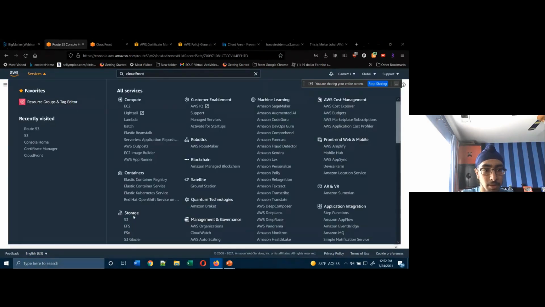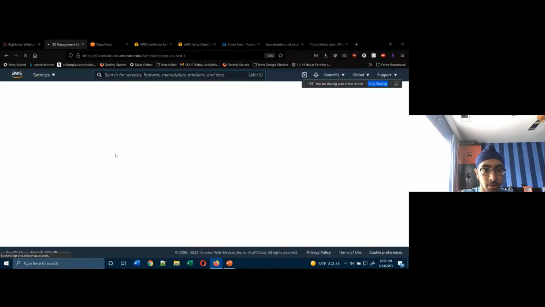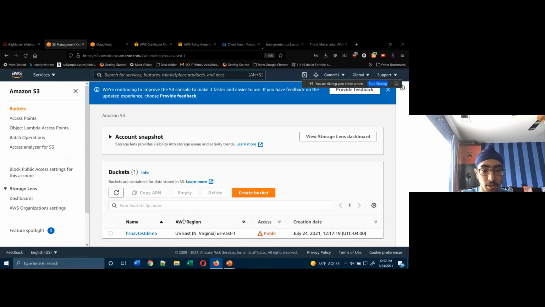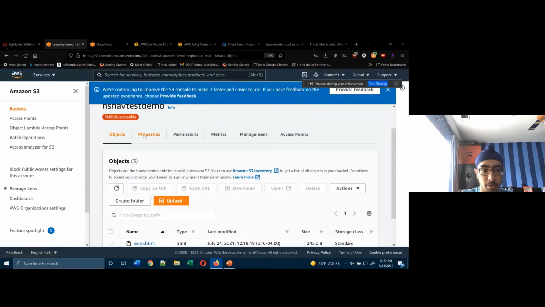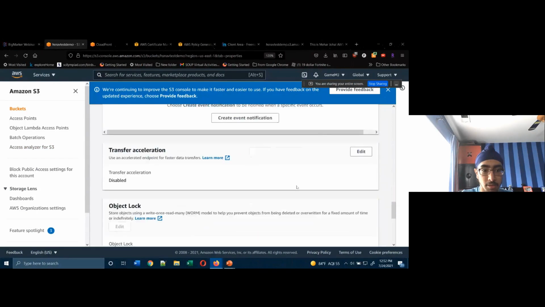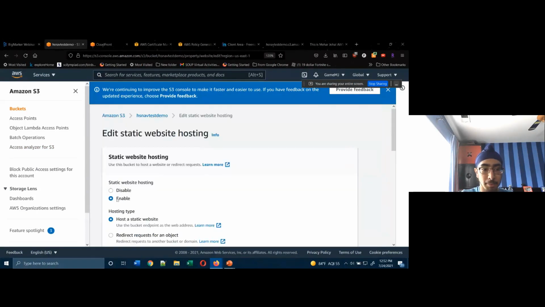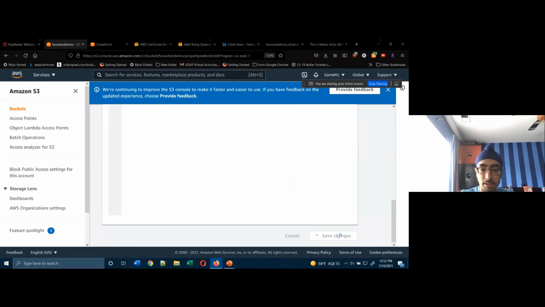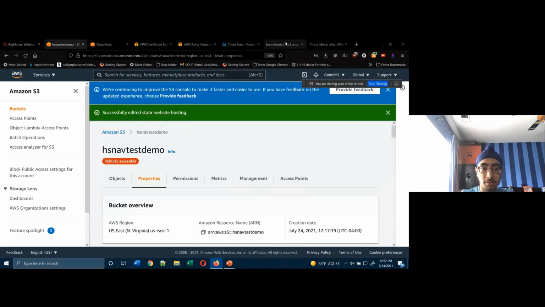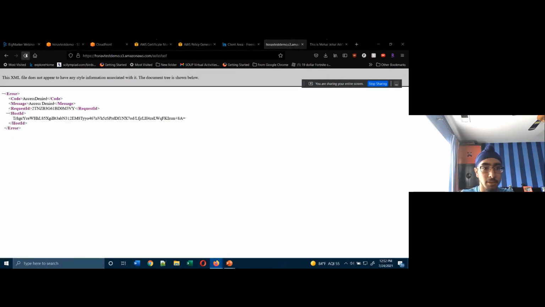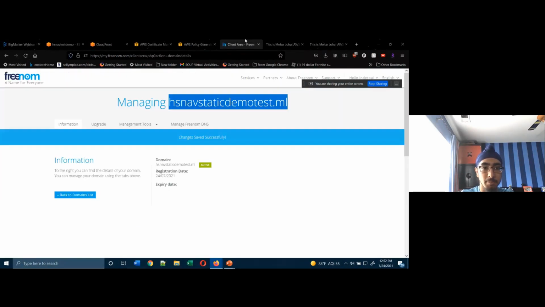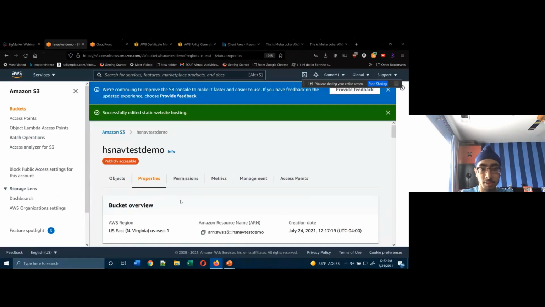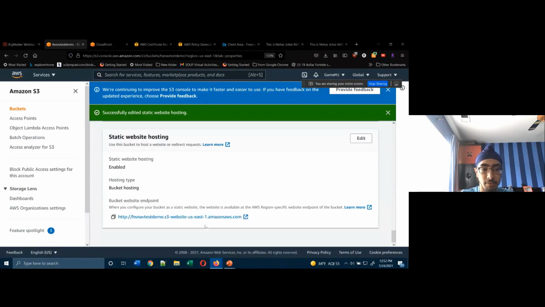Actually, wait, let me see. Go back to S3. Go to our bucket. Go to properties. Oh, and edit enable static website hosting. And we could specify the index.html page and the error.html page and save the changes. So now if we refresh this page, once it loads up, that will now serve our website statically across the internet.